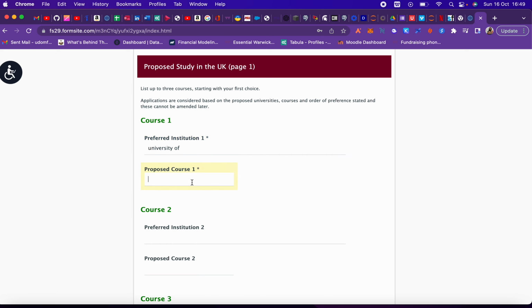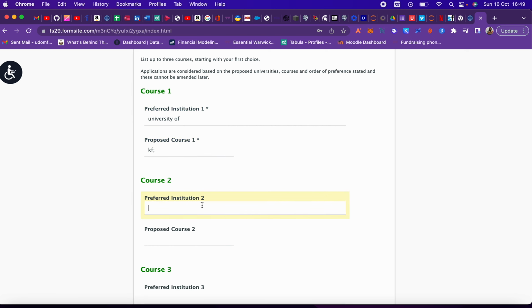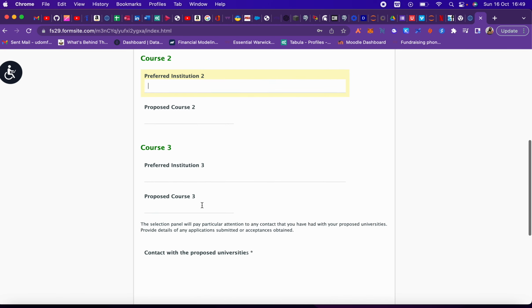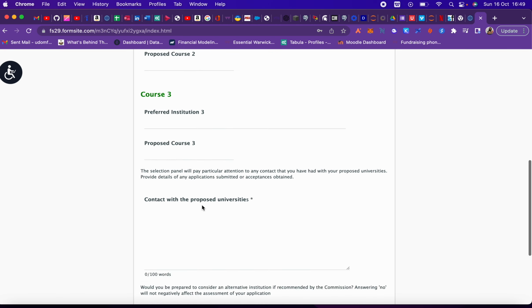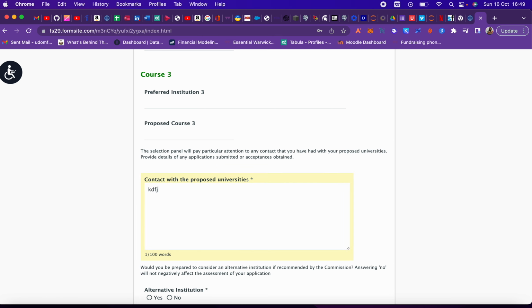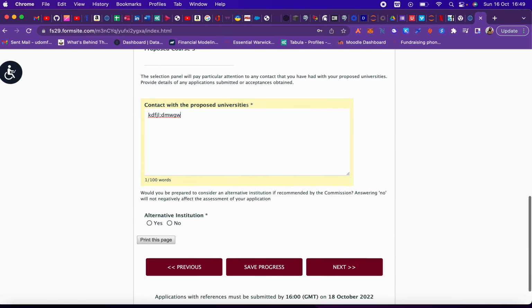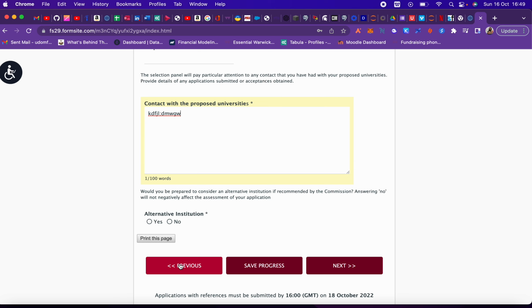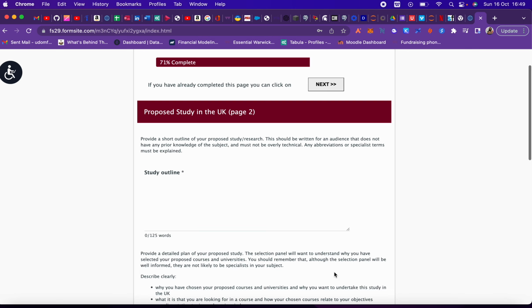So you can just type anything. Type your school, the institution you want. This one is important. You can list all your 3 preferred institutions and your proposed course and everything. So if you have a contact with the proposed university, talk about it. Yeah, so alternative institution, no, I don't have any alternative. If you say yes, you can list the fourth one, but I don't have any alternative institution, so I click on next.